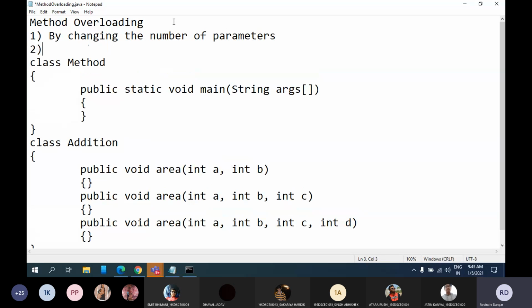Do you have any other idea? What else other than the number of parameters? What else can I do to overload the methods? Sir, the data type should be different.